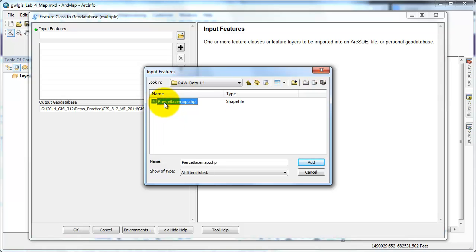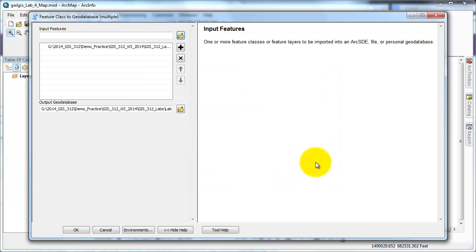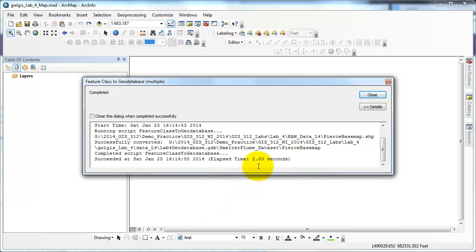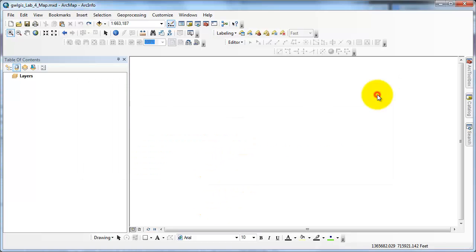Pure space map, I included with your zip this lab because it's a little bit different than the other one. I'm going to say add. It's already going to the correct place. I say OK, and it runs. Takes about 2 seconds, and I close.